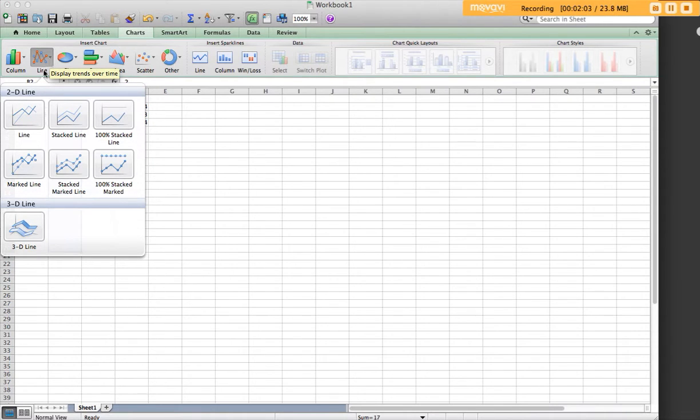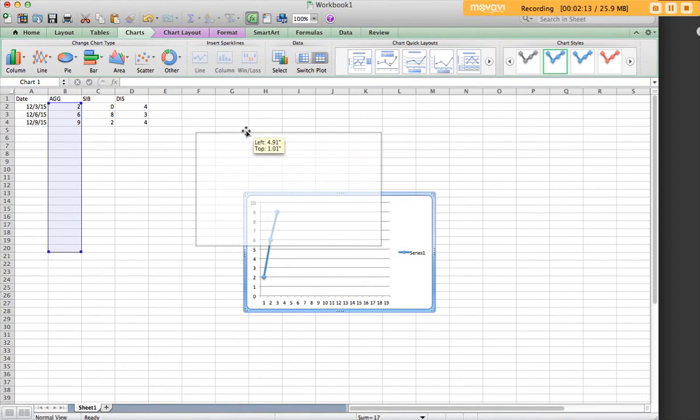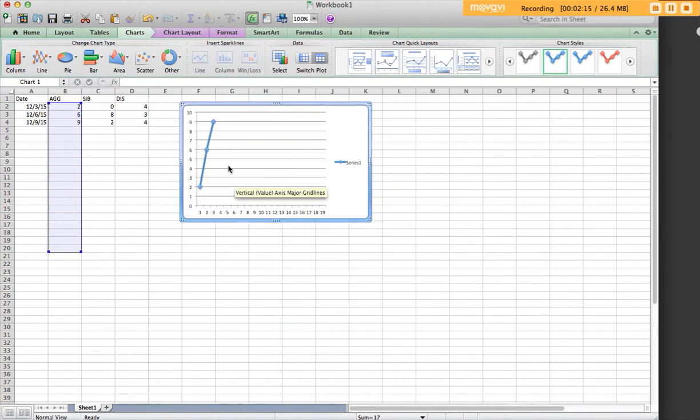Under here you have a lot of options. I always use marked line. That shows me each data point within a trend. So go ahead and click on that. And here's what our initial graph will look like. It usually defaults to this formatting.